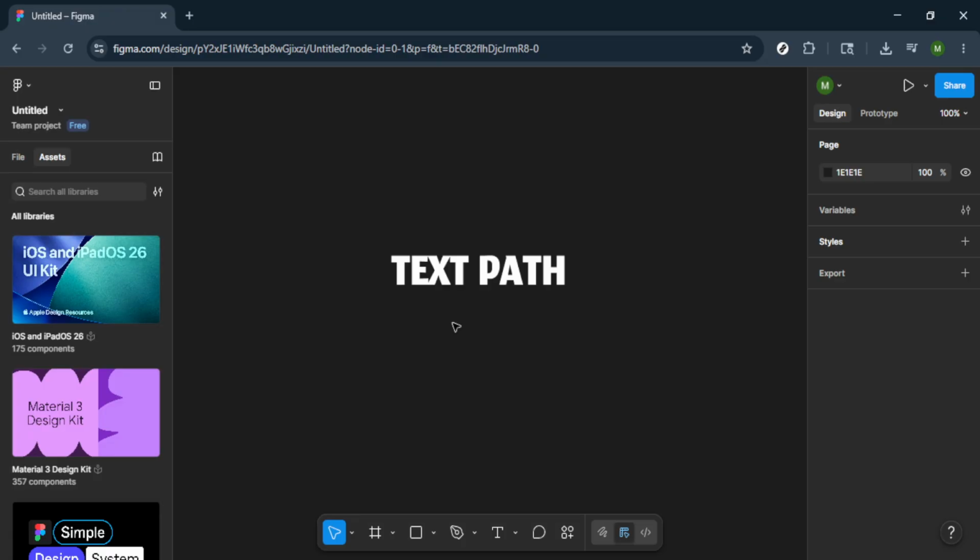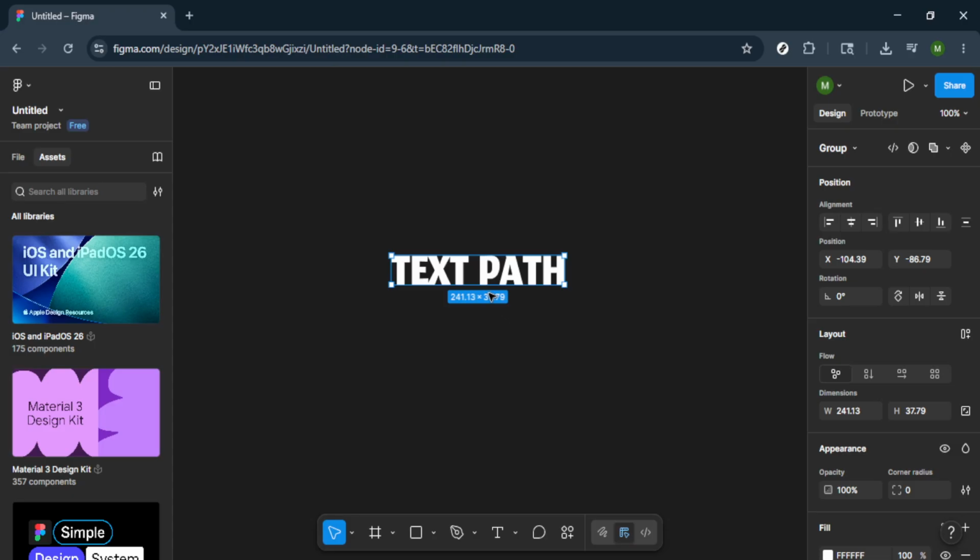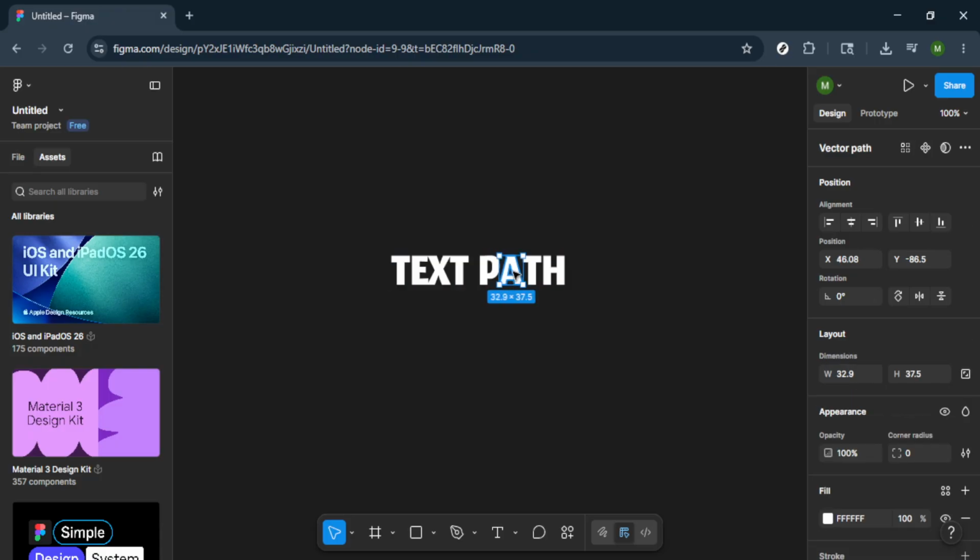Next, the magic begins. Right-click on the selected text. This will bring up a context menu with various options. From there, you'll want to look for the option labeled Outline Stroke. This step is critical because it transforms your text into vector shapes. Once you click on Outline Stroke, your text will become editable as individual shapes, each letter now being part of the vector path instead of just editable text.